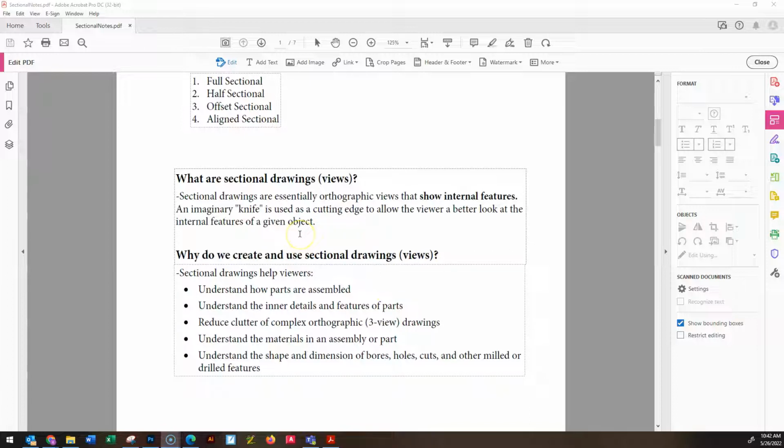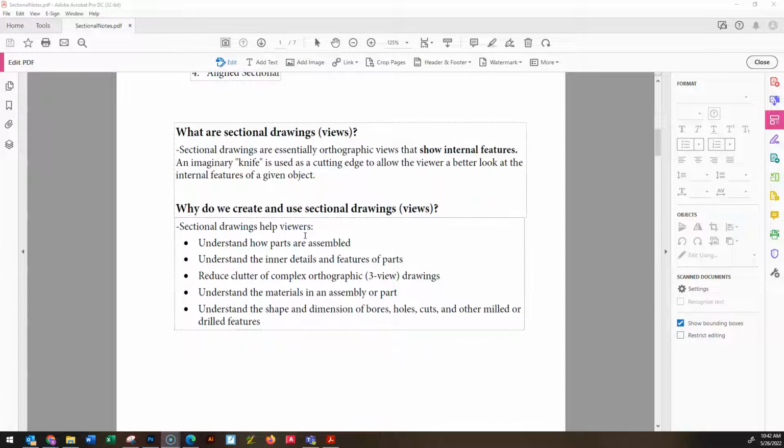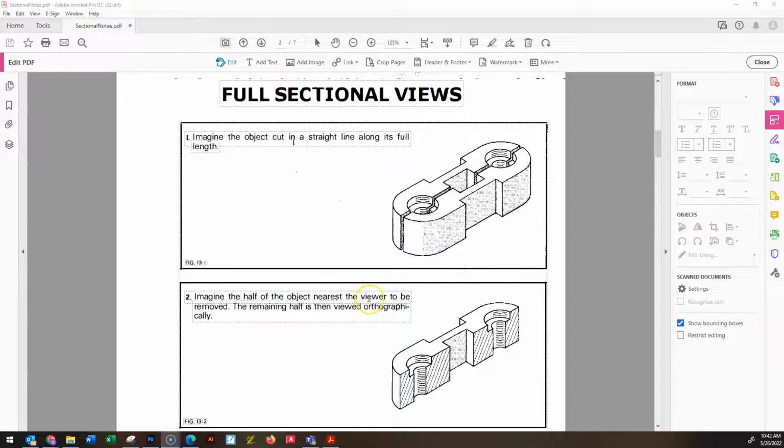I've already explained it. An imaginary knife is used to make a cut line so that we can see what's inside. They give us a better idea about how things are assembled and mostly the inner details and features of the parts. And because we can reduce one of our views in our typical orthographic 3-view drawing, it can lead to less clutter inside of our document as well. All right, so let's start with a full sectional view.